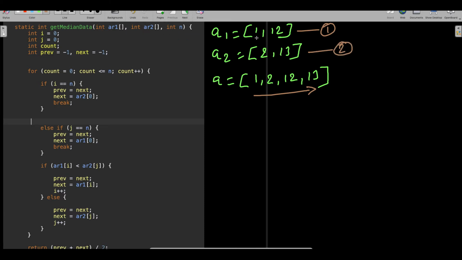So one more concept we have to understand here. Since A1 is a sorted array, the first element is the lowest one and the last element is the highest one. The second one is also a sorted array, so the first element is the lowest one and the last one is the highest one. Now when we merged, this is our output.